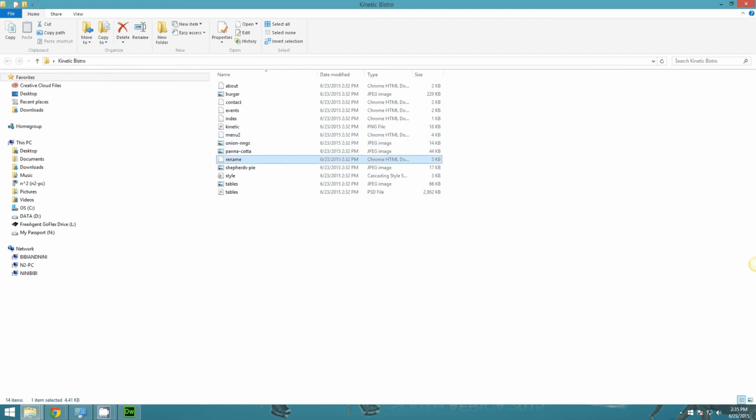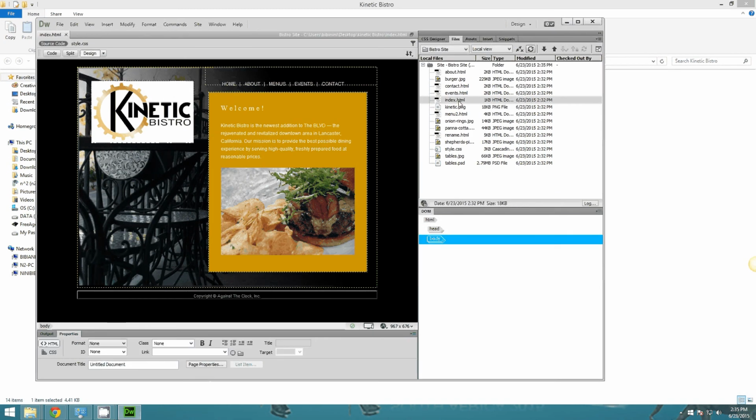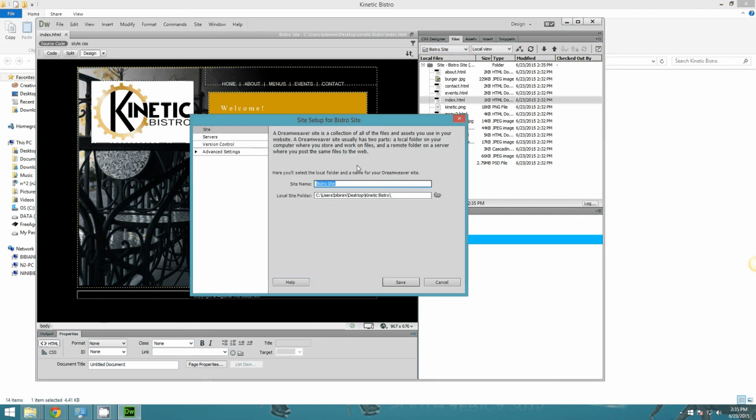Okay, so then I'm going to open back up my Dreamweaver. Over here, I'm going to click refresh, and we can actually see right here that it's a rename. So once these files are together, that's the benefit. So here, if I drop down, it's always going to save this Bistro site.